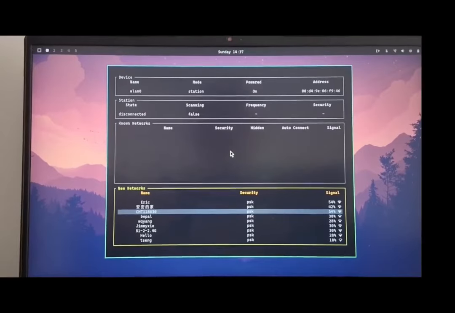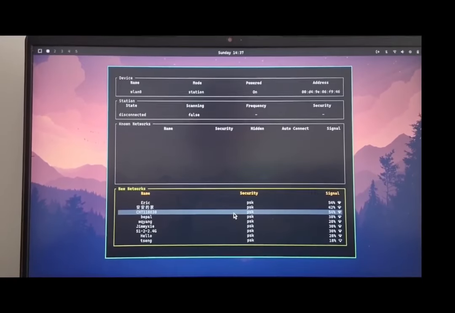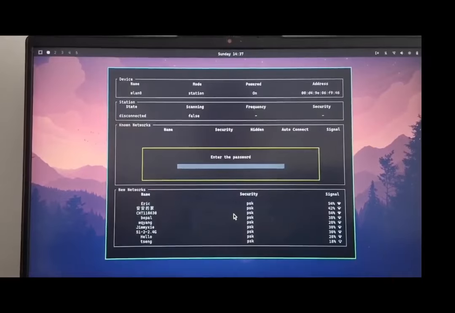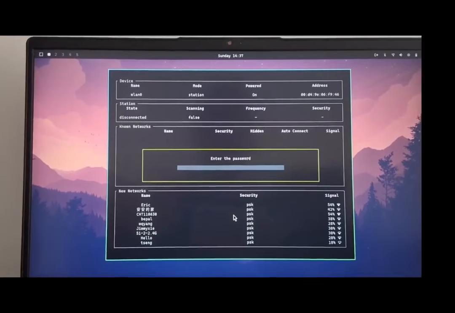I'm hitting enter right now. Does that select it? I'll select the spacebar. Okay, I think it was a spacebar. Now I'm going to enter the password. So the password is, let me check.